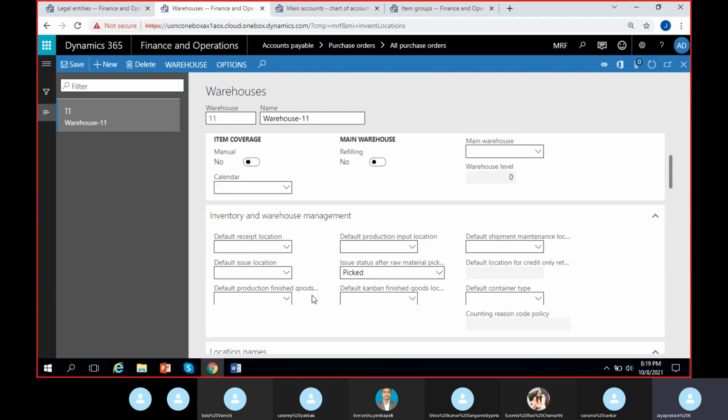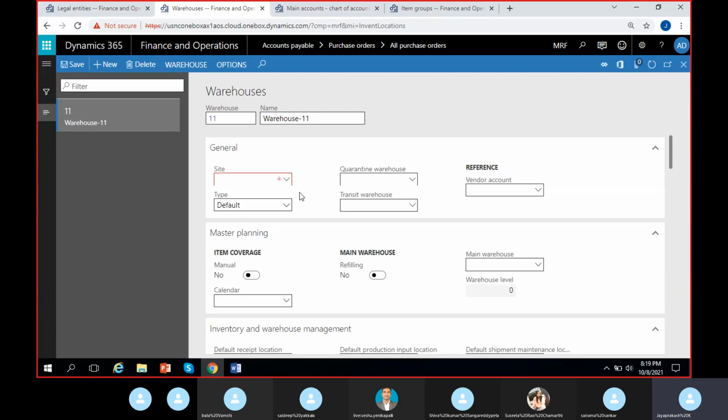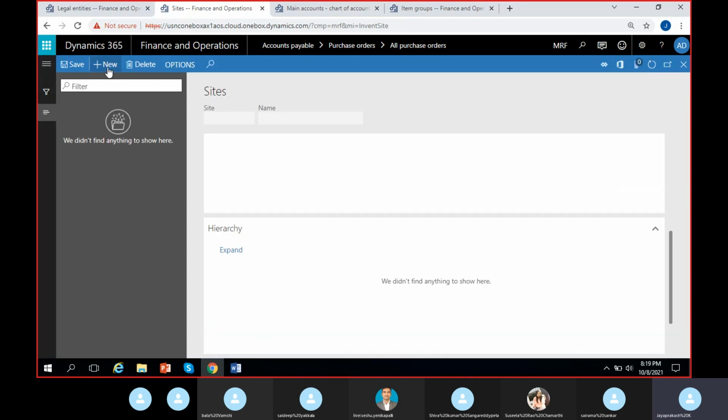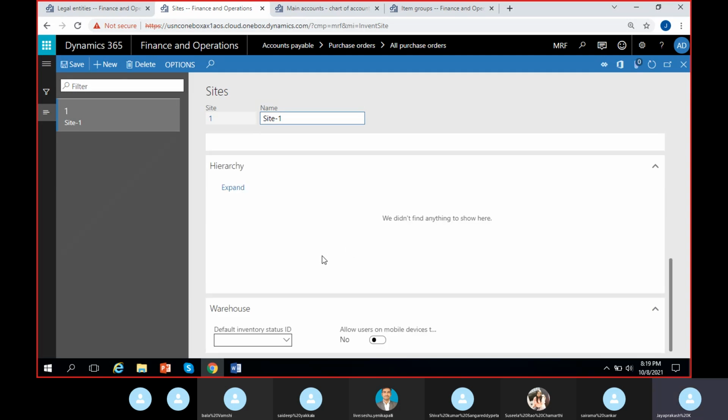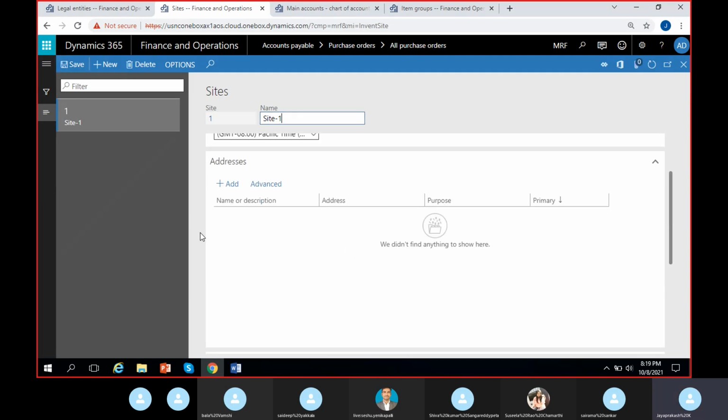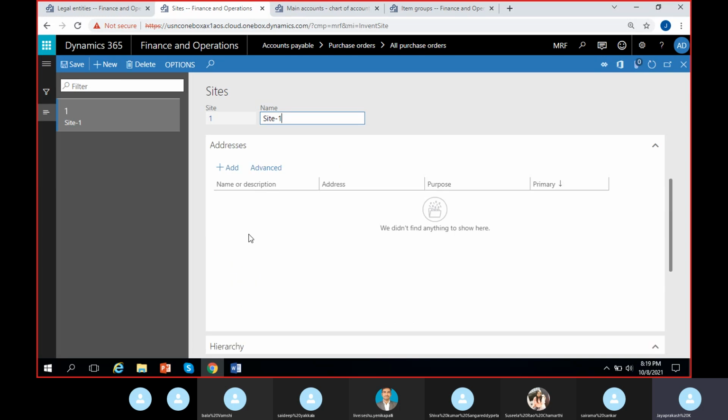I need to give a site for it, but I don't have a site. So where is this site option? Here. I don't have a site, right? I'll also create a site, by clicking on view details here and creating a new site. Call it site one. I'm not filling everything, just giving this. You can add addresses for this site, where it is located and how many warehouses you have in this site. You can add multiple addresses.